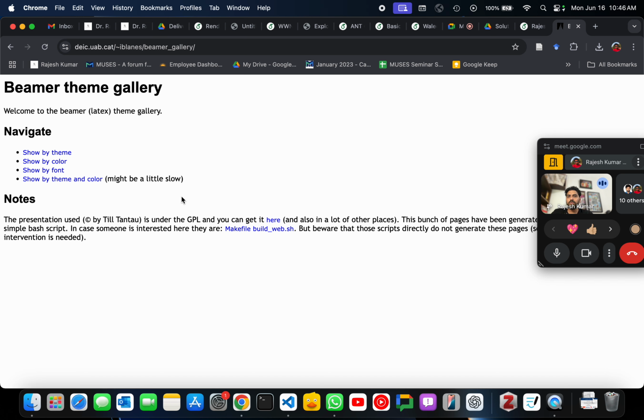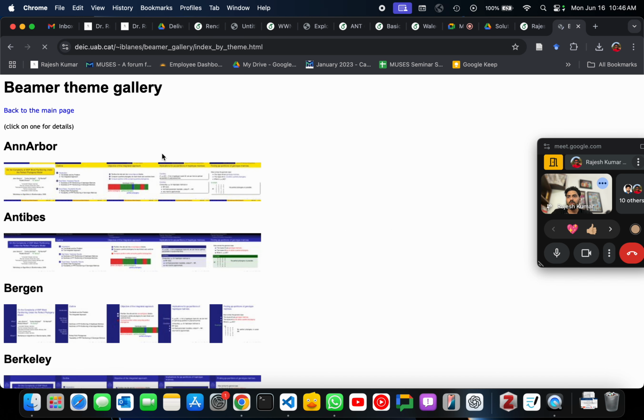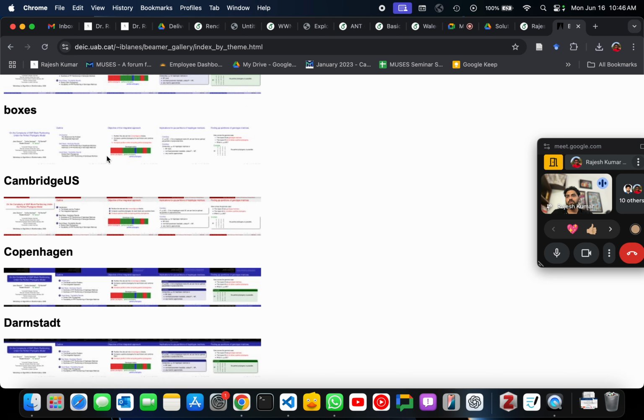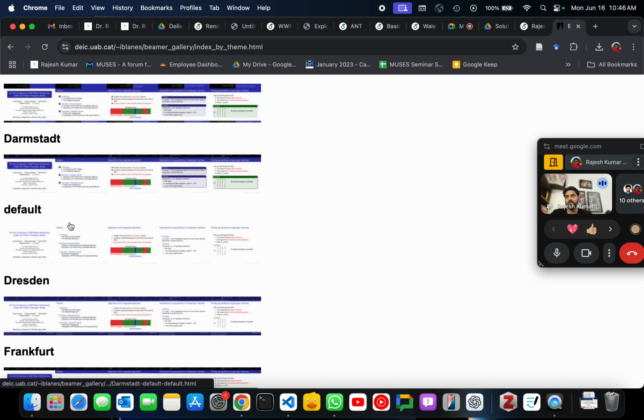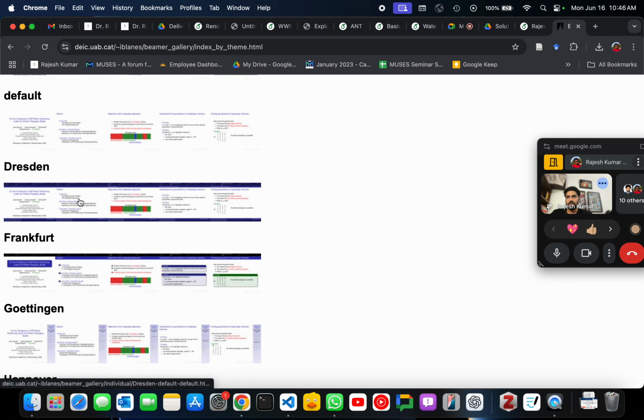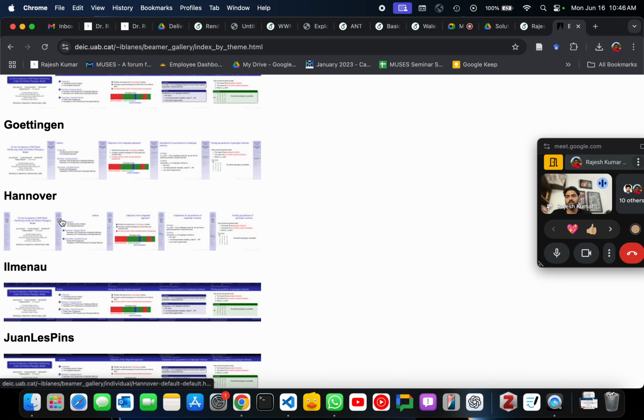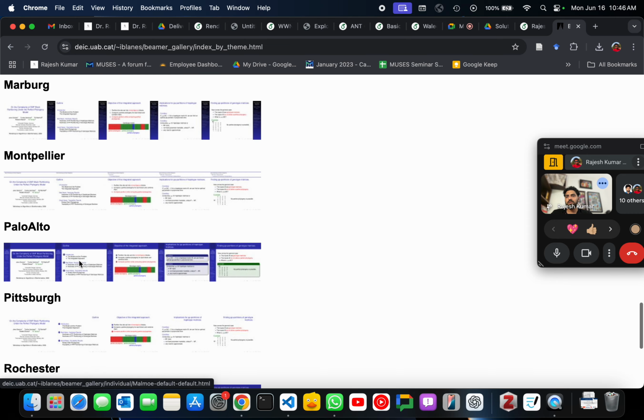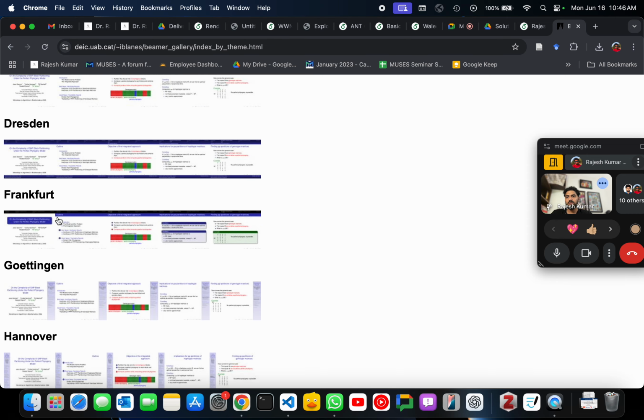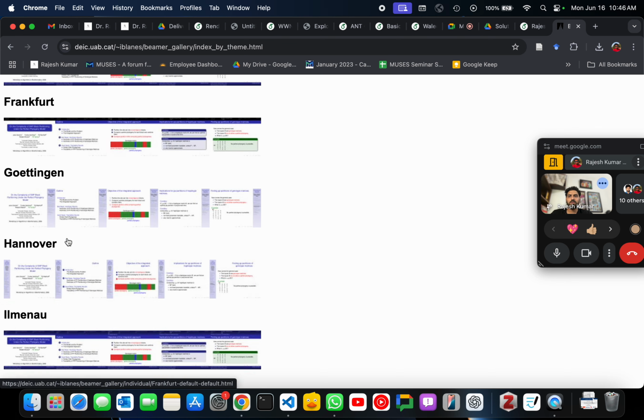So these are the defaults. Beamer, show my theme. Okay, so you can use any of them: Copenhagen, Darmstadt, default, Dresden, Göttingen, Hanover, whatever you like, right? I am using Frankfurt. So this is the Frankfurt theme I am using.